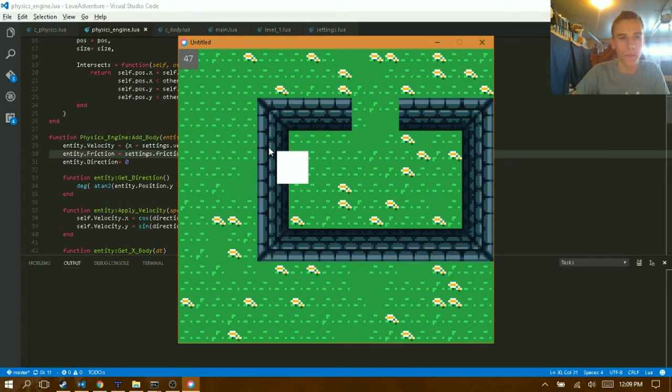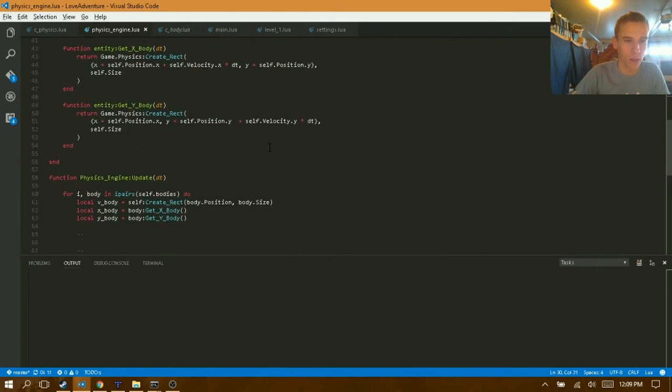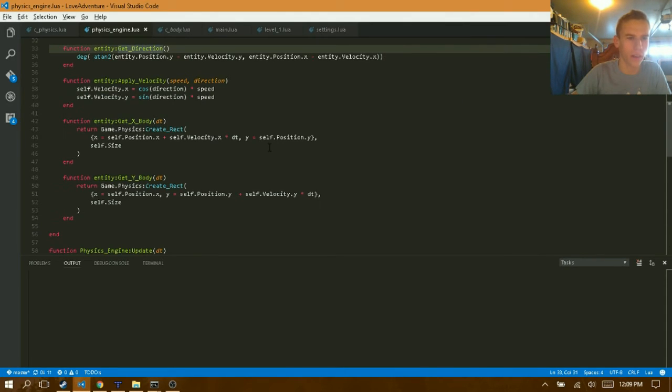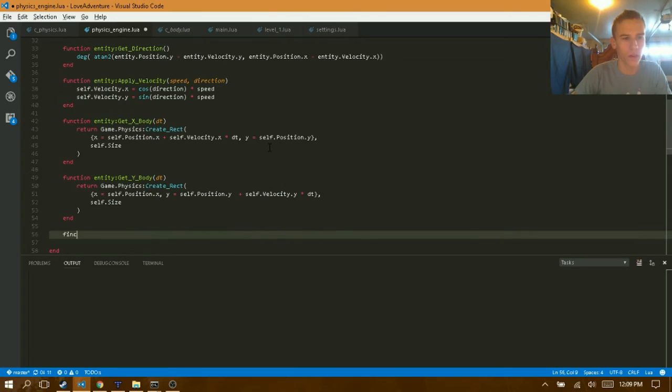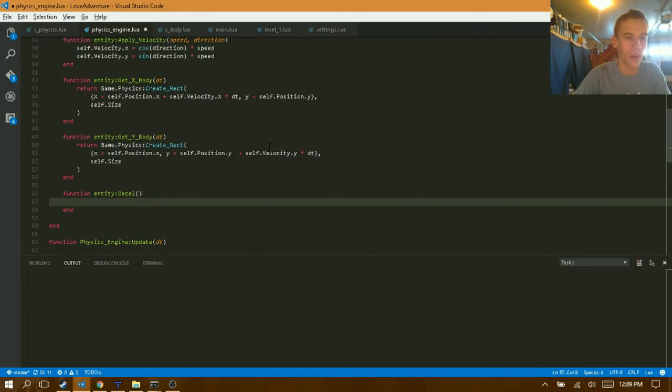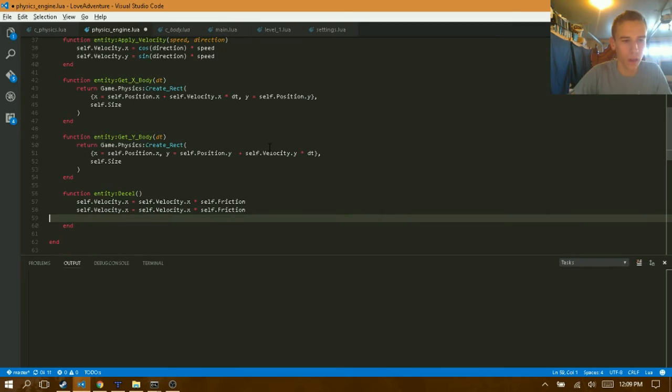Okay, so we're back in the game. So let's go over to a player. Or actually, one thing we want to do is decelerate the entity. So let's create a function. Decel. Let's call it decel. Sure. And for now, I'm not going to be using dt with this. We really should be, but for now, just for simplicity's sake, we're not going to be. Is equal to self velocity dot x times self friction. Let's do the same thing for the y velocity.